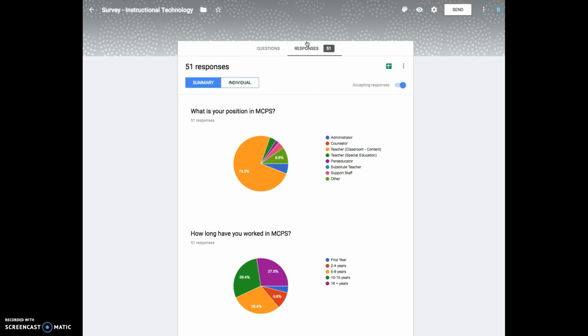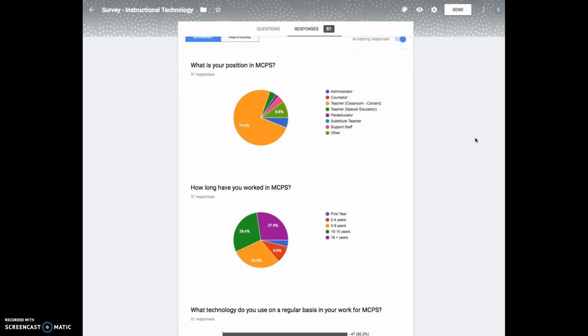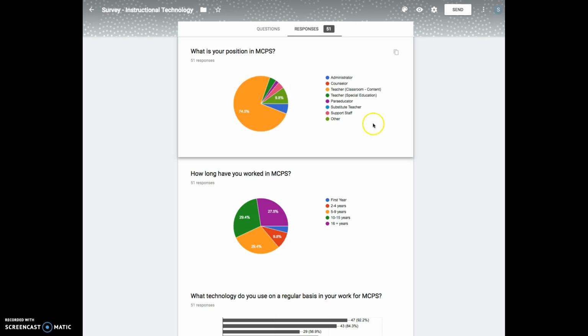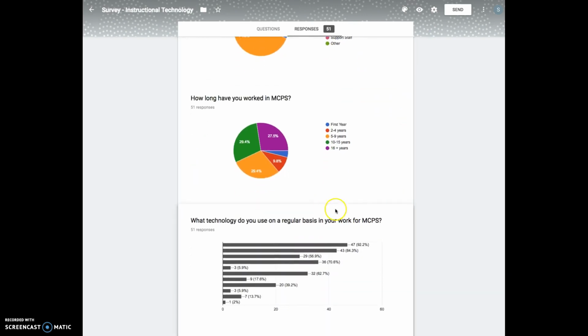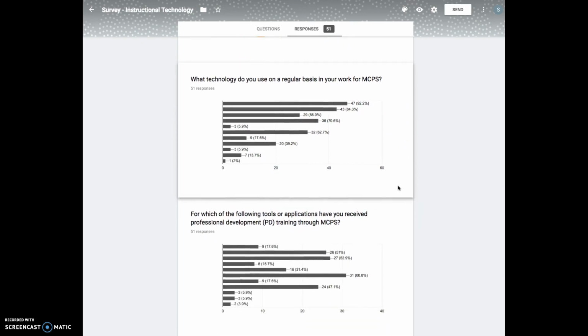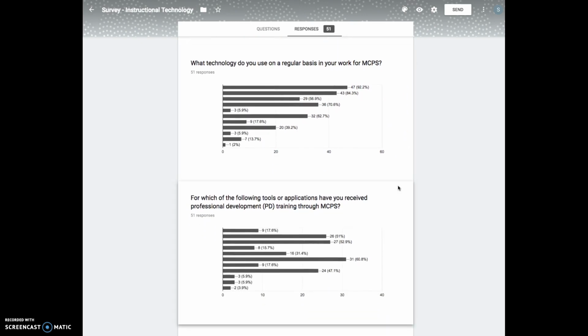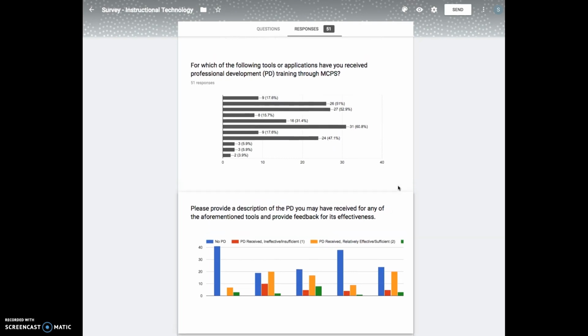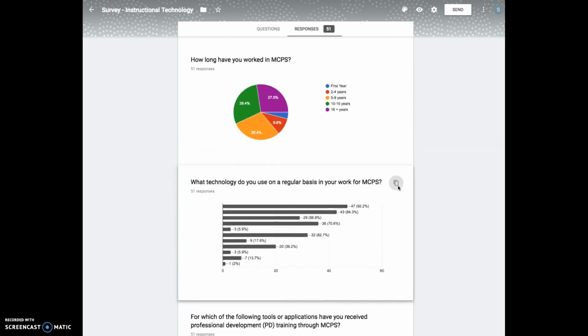But in terms of the responses, what I really love is that based on the questions, when you have the responses, you come back and Google already does the data collecting for you. It creates these beautiful graphics, or it might give you bar graphs. And it just gives you some data points that already you can use to analyze the results. And students can do this as well.